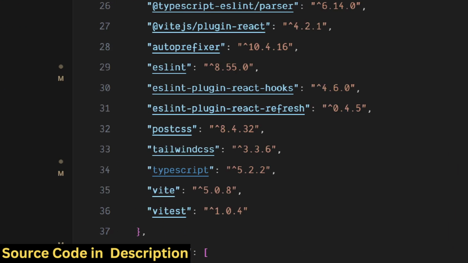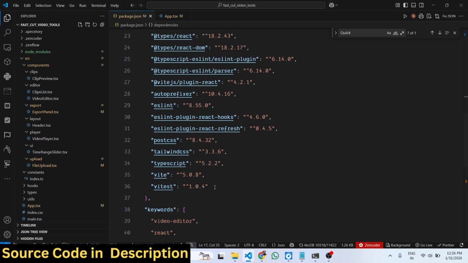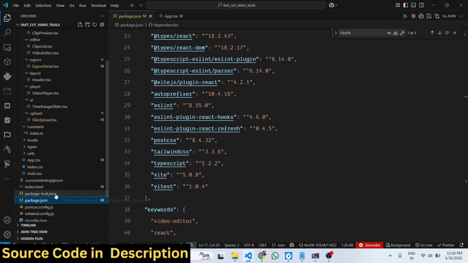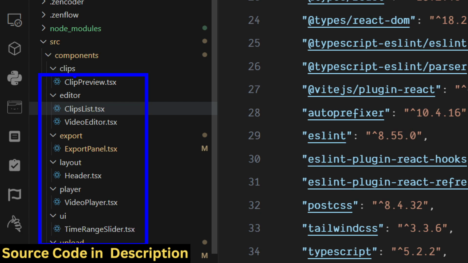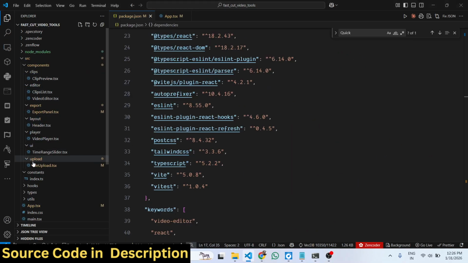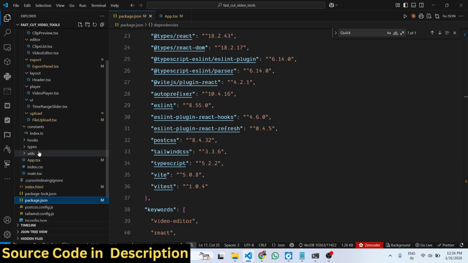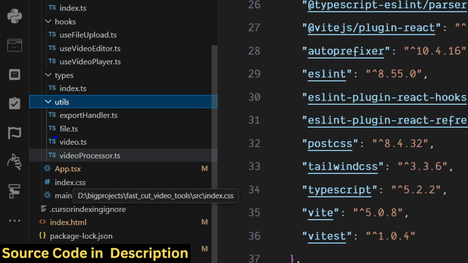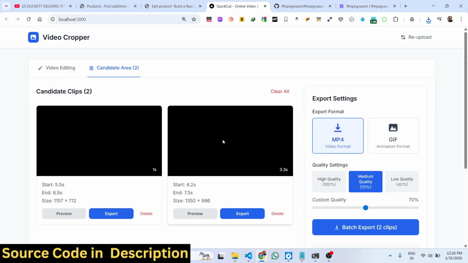And we are also using Tailwind CSS for the interface. We are using Vite as the development engine, and all the files are coded in TypeScript. Each and every section, this is the editor, export, layout, the video player, user interface, the upload section. So you can just see here, I coded this project from scratch. You can see these are the util files. So it's a ready-made project here.